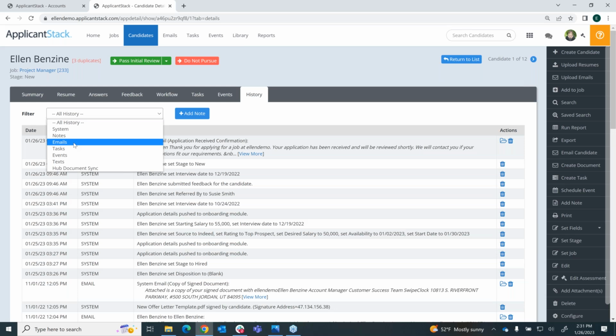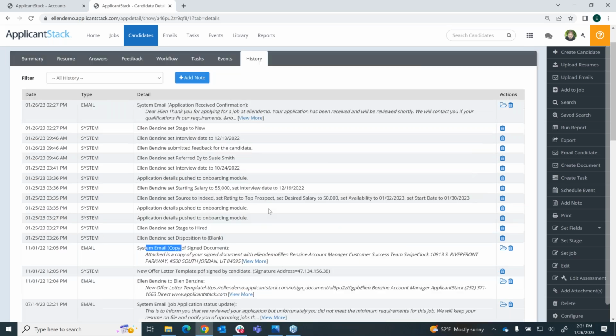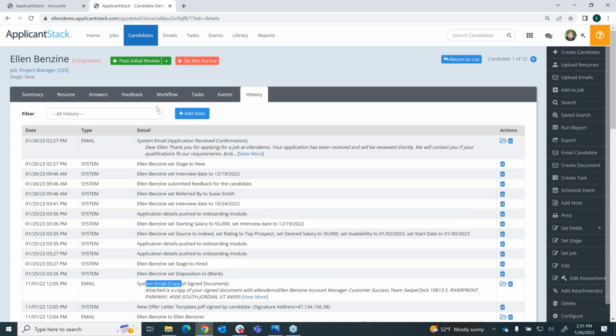Probably a response to an email that was initiated from an ApplicantStack user. I'm in the history tab of my candidate record, and you can see all history that's been tracked automatically. You can see that emails have gone out. So if there is a response that comes in from a candidate, certainly you'd be able to see it in the history tab.